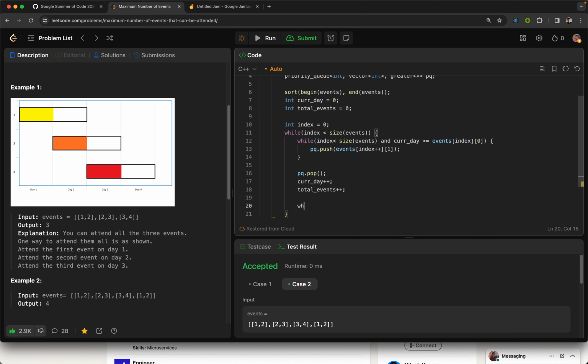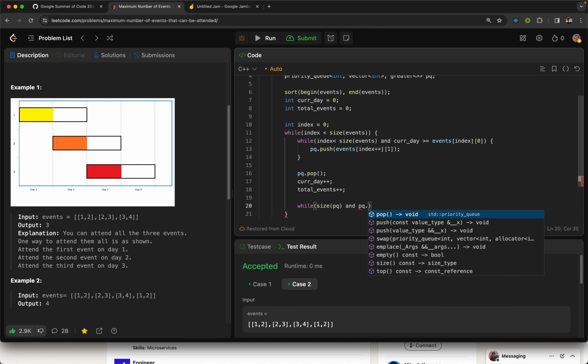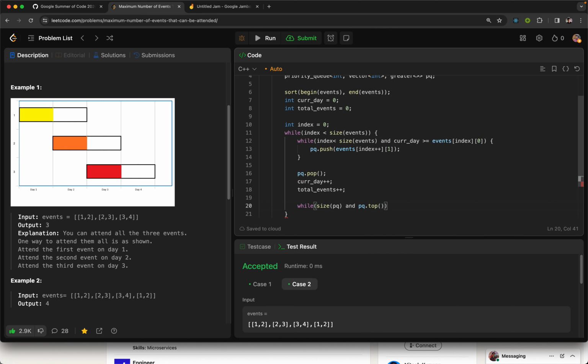Fine. Now after this is done, we have to expire the events which have already been completed. So how can we do that? We would be simply checking the element at the top of the priority queue. If it is lesser than the current day, we would simply do priority queue dot pop.